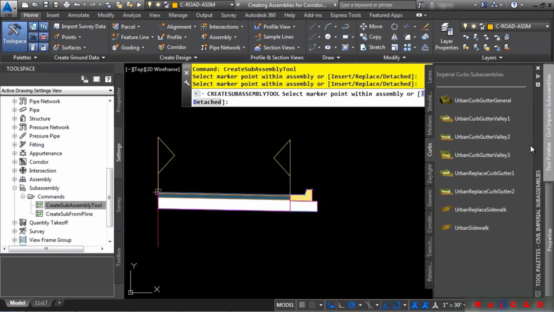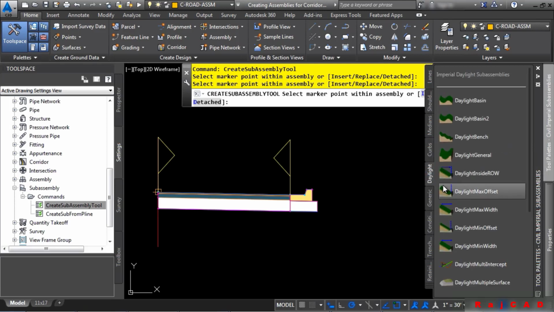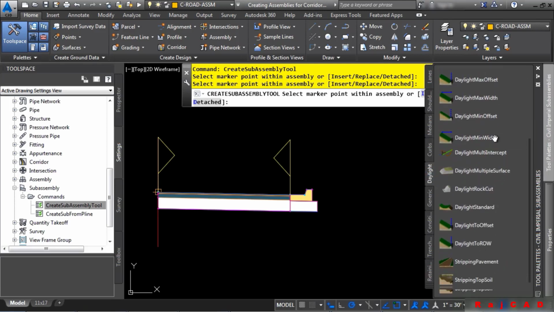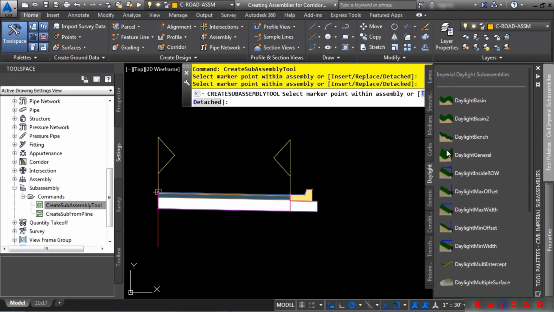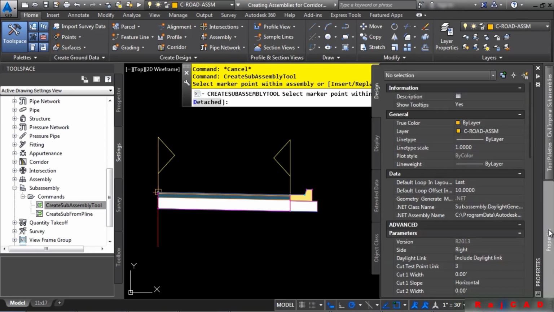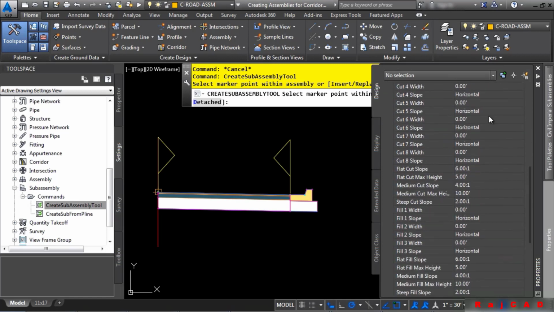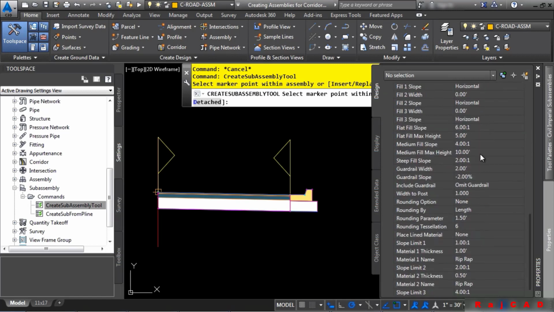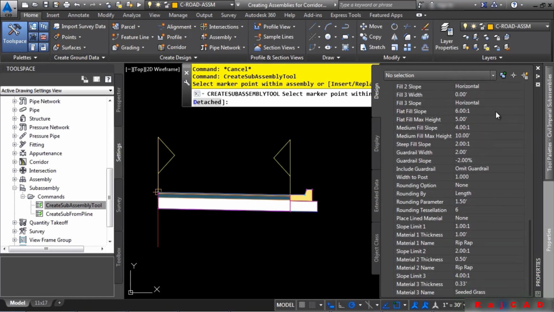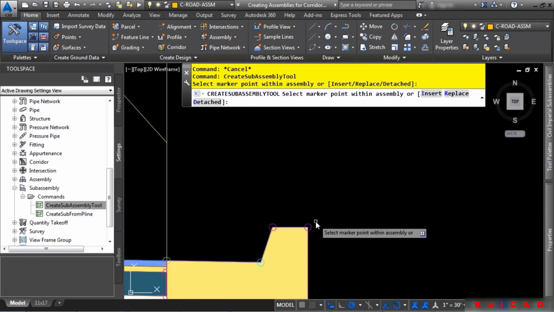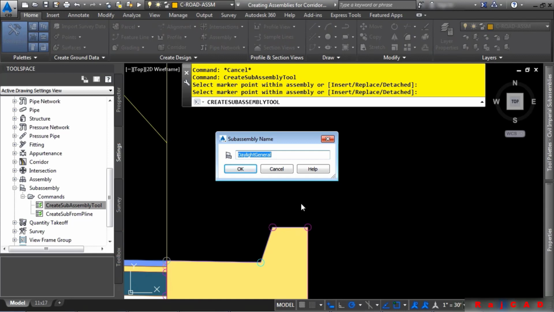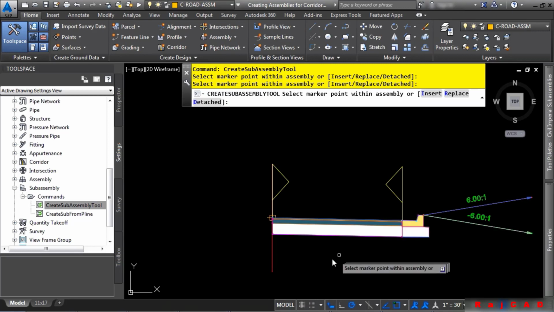Lastly, let's go ahead and add a daylight subassembly. As you can see, there are many daylight subassemblies that you can choose from. We'll go ahead and pick Daylight General, navigate to the Properties palette, and notice all of these different parameters that you can define for this daylight subassembly. Let's make sure that we have our side set to right. We'll zoom in and go ahead and click on that point, and we'll call this one RT_daylight. And click OK. And there's our right side of the road.